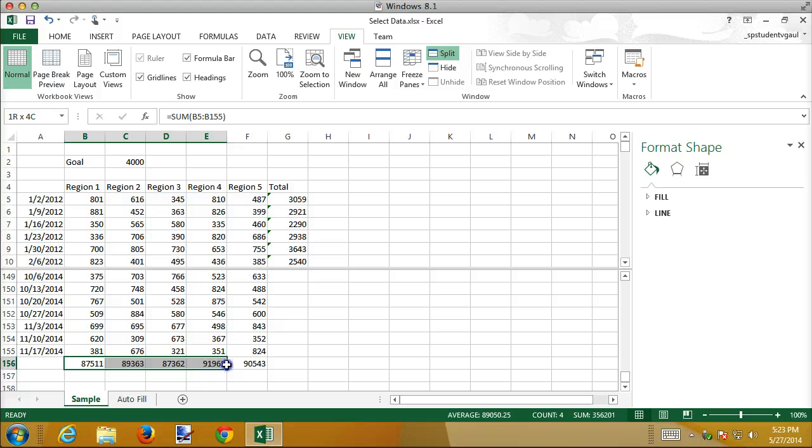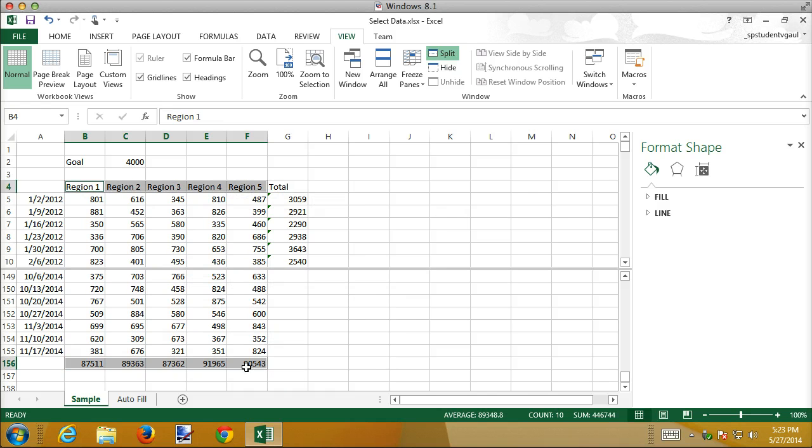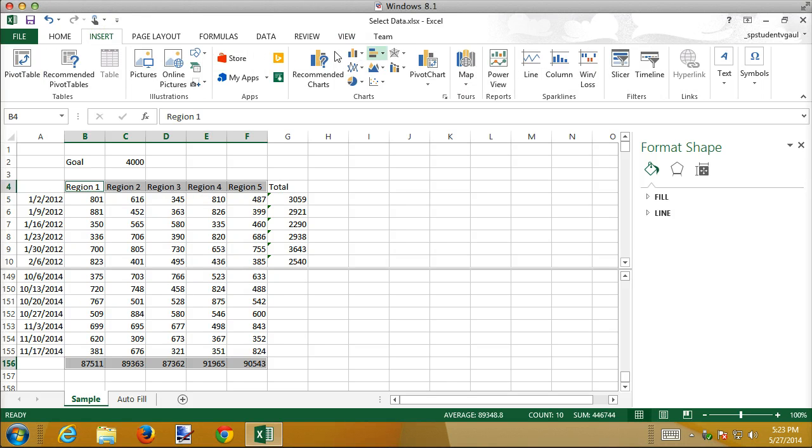And that didn't quite work. Let me try it one more time. There we go. I don't want the totals. Now I control drag them. Notice the quick analysis tool doesn't come up when you create a collection of cells. So when you create a collection like this and you want to do a chart, you have to insert a chart. Insert, and here's a bunch of different charts.